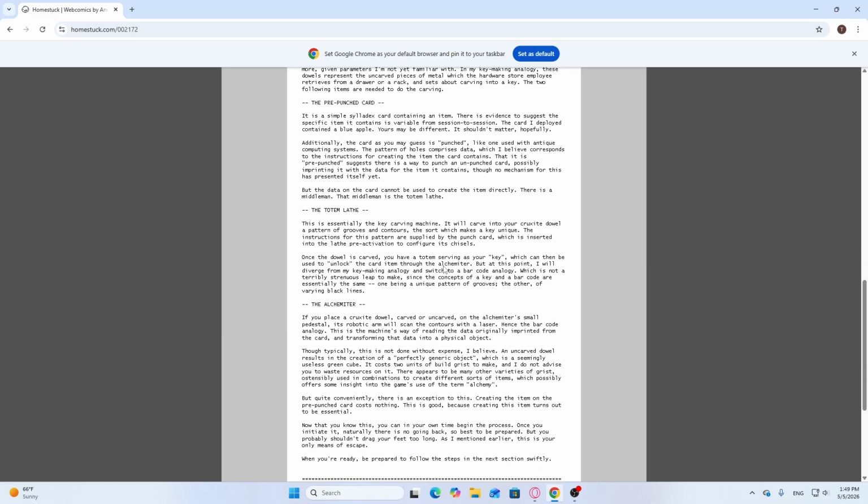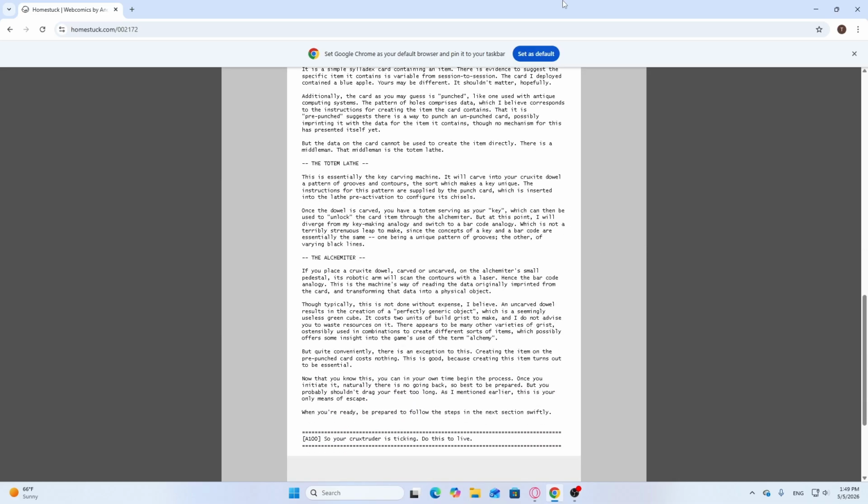The totem lathe. This is essentially the key carving machine. It will carve into your Crookside doll a pattern of grooves and contours, the sort which makes a key unique. The instructions for this pattern are supplied by the Kunst card, which is inserted into the lathe pre-activation to configure its chisels. Once the doll is carved, you have a totem serving as your key, which can then be used to unlock the card item through the alchemiter.